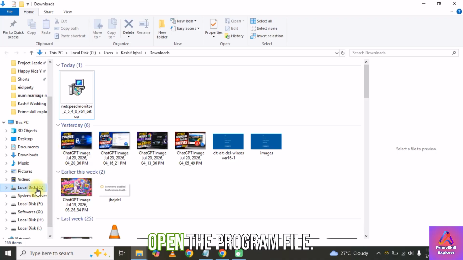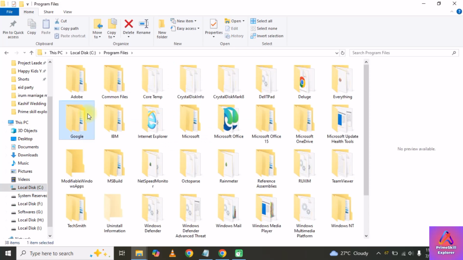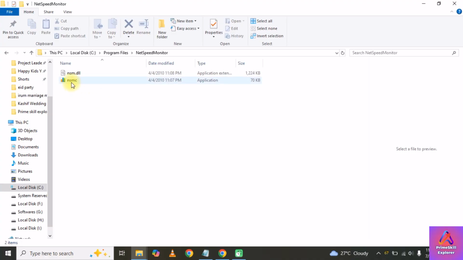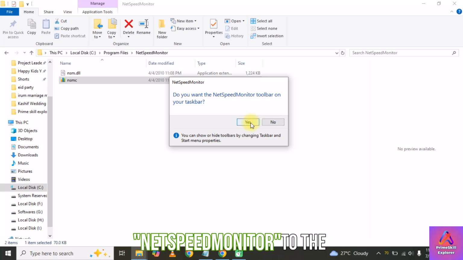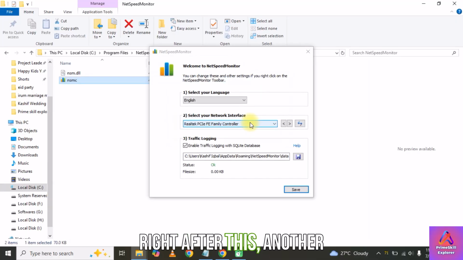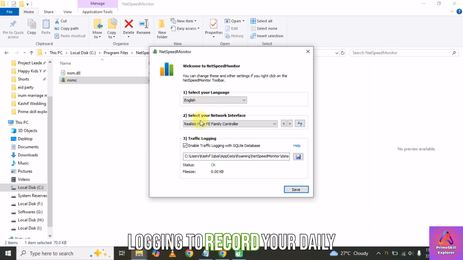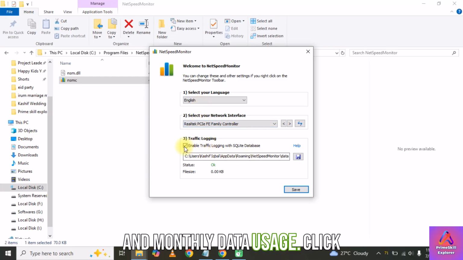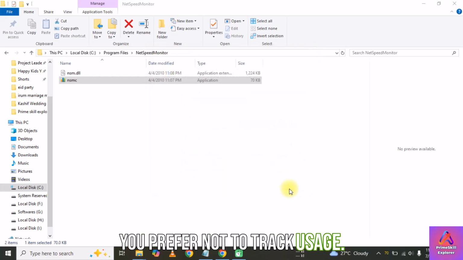After that, open the program file. A prompt will pop up asking if you want to add NetSpeed Monitor to the taskbar. Click Yes. Right after this, another window will appear asking if you want to enable traffic logging to record your daily and monthly data usage. Click Yes to turn it on, or No if you prefer not to track usage.